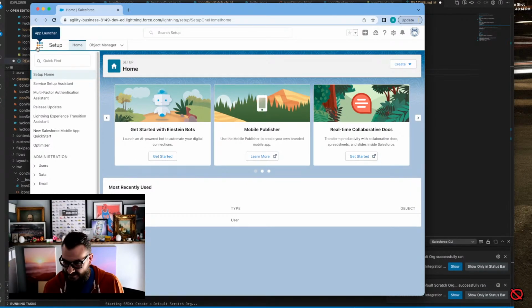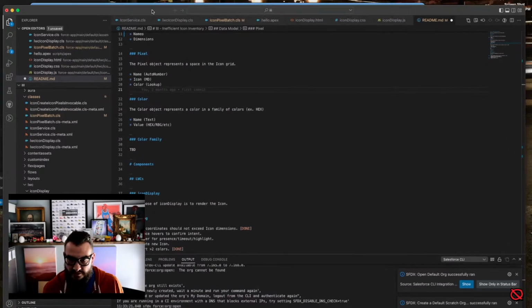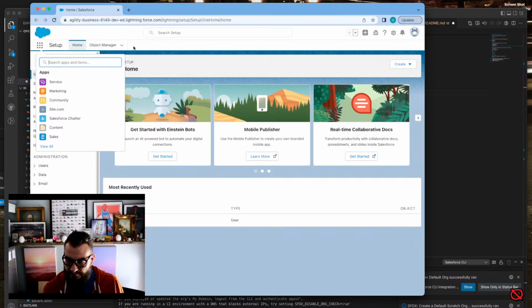Welcome back to the Inefficient Icon Inventory. Let's see where we left off last time. Trying to build a zoom and pan function inside the component, because the more pixels you add, the smaller the icon gets, and I want people to be able to kind of zoom in and out of the screen so they can go in and pick more icons or pick more pixels to change the color of. So we're going to try to make some of that happen here today.